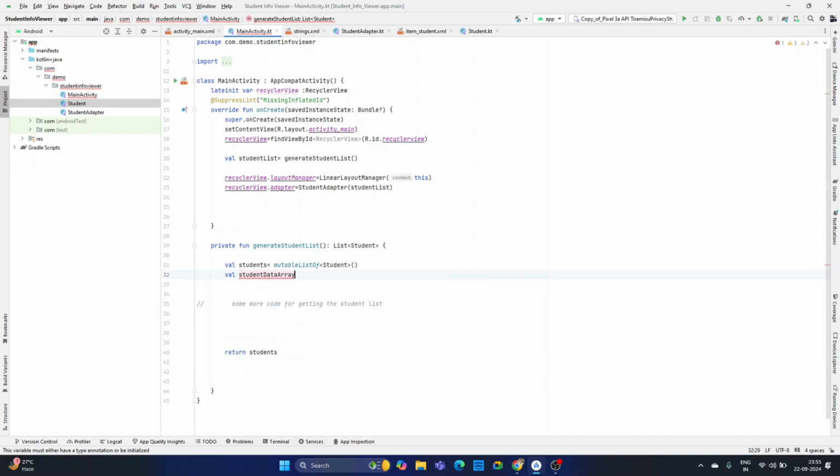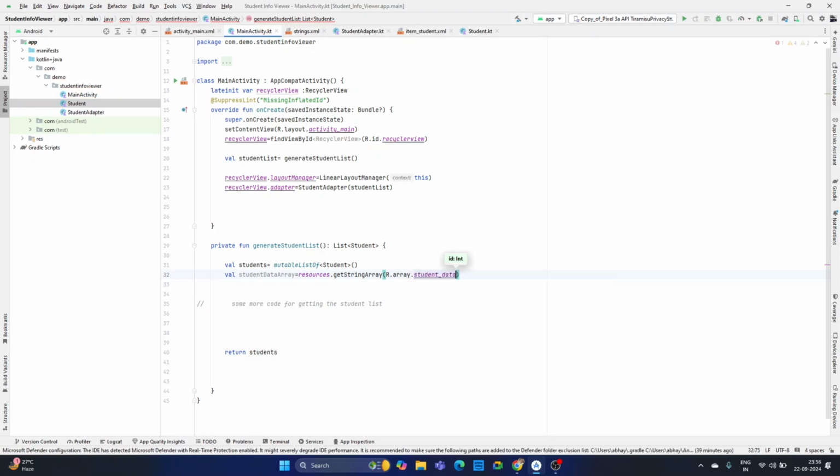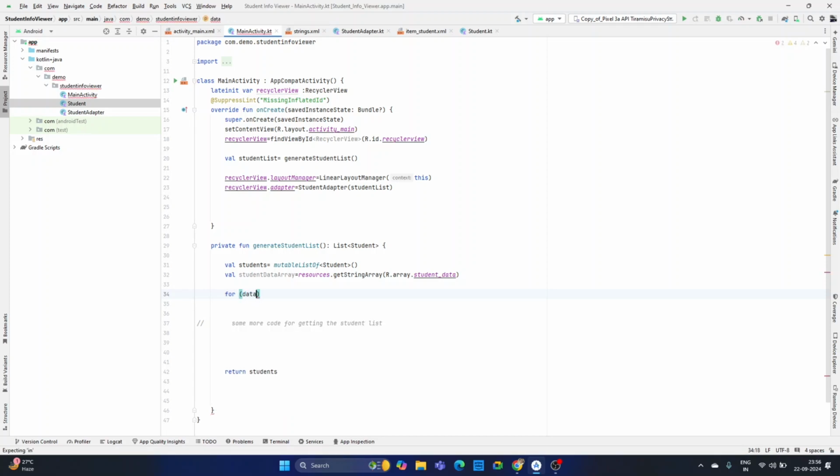Okay, so this is the student data array, and in this student data array we are going to use the resources here. So resources.getStringArray, and we are going to pass R.array.student_data. By this you can load the data from the string.xml file, and we are going to show it here. Now we have to write a for loop here: for data in student data array.